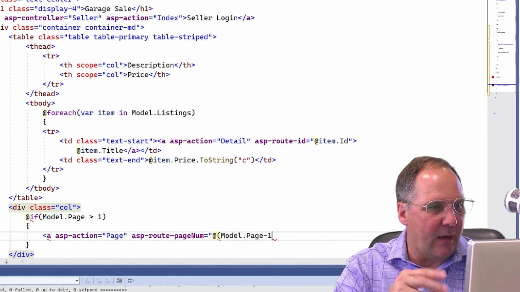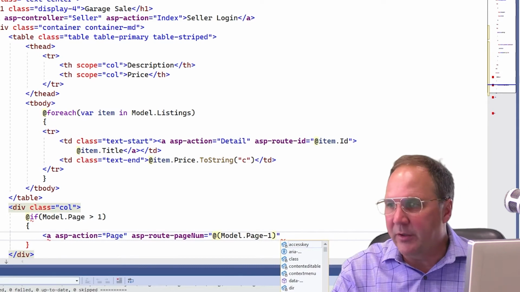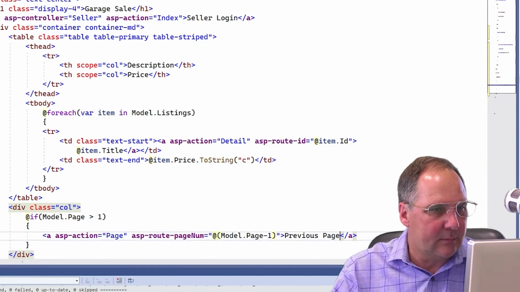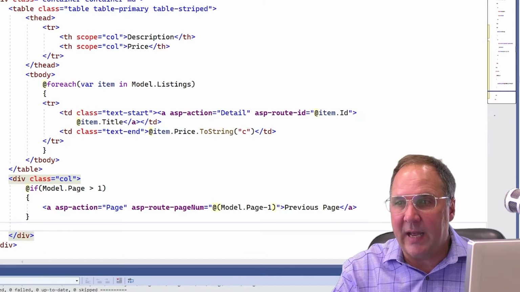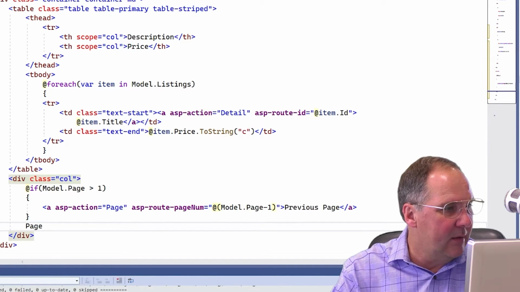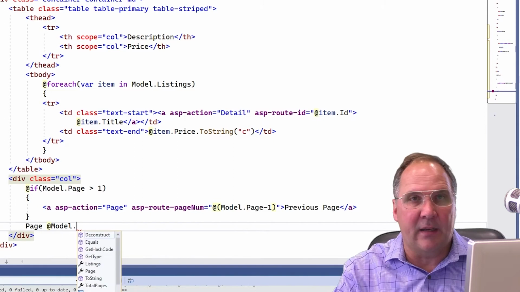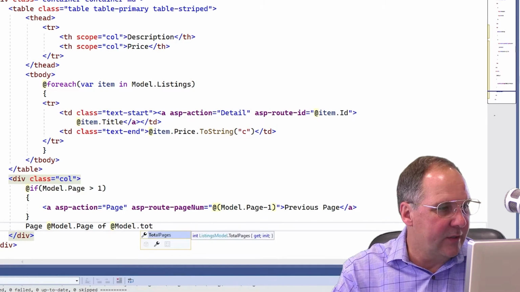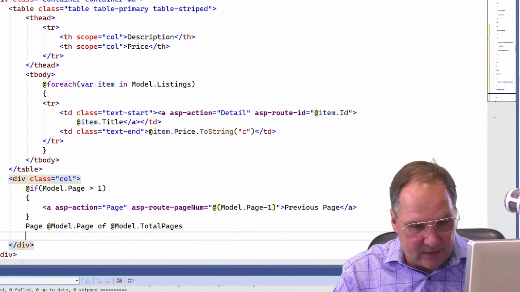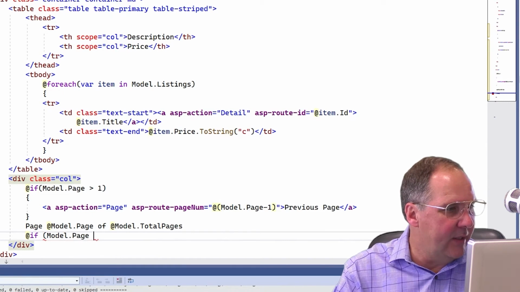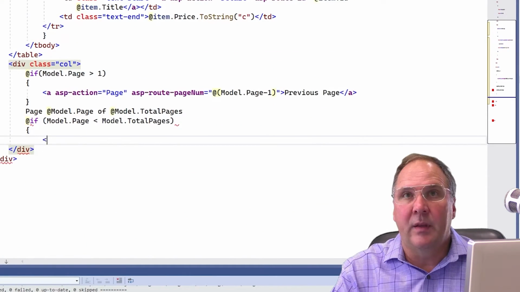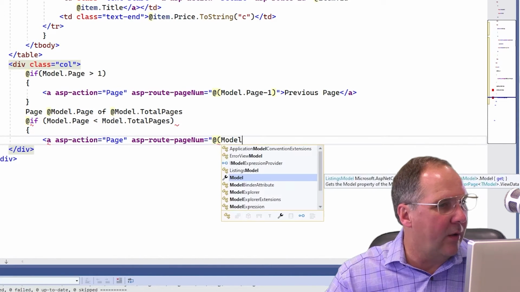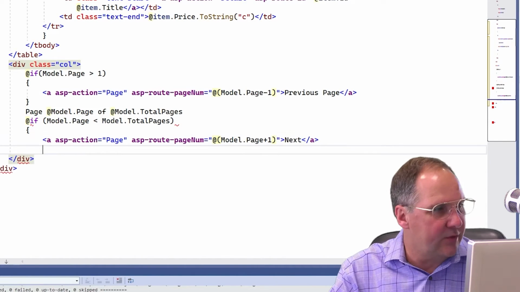So we'll just hit the hyperlink page. That'll be the page number parameter to that hyperlink. And we'll call that previous page. And that's the end of our hyperlink, static text page, and then dynamic model page of. So now back to static literal text with the of, and we'll output model.total pages. And now we can put the other if statement. That logic would be if the model page is less than the total number of pages, then we can display the next hyperlink and next page. So I think we are almost ready. We just need a close curly brace.